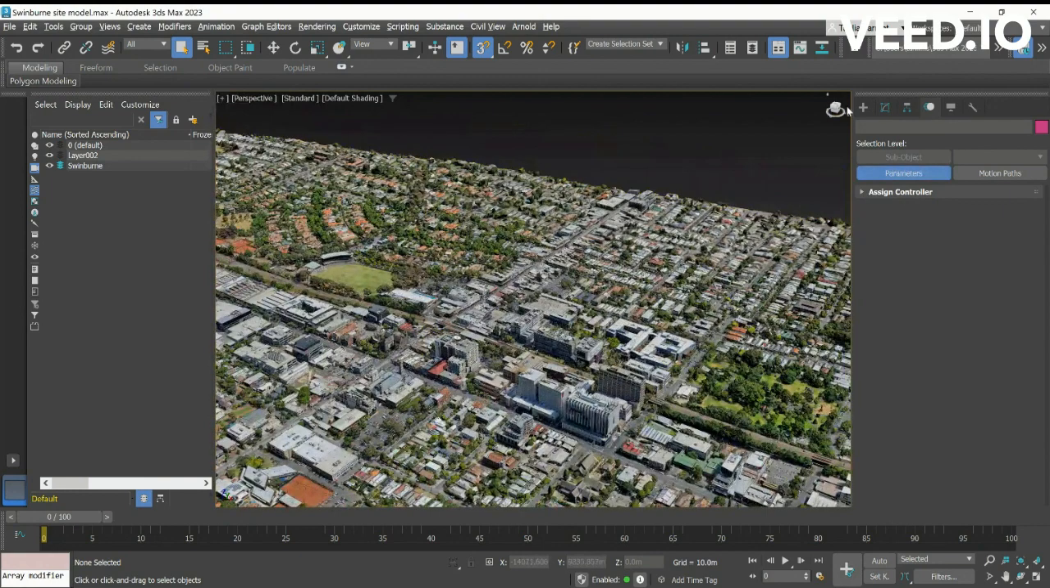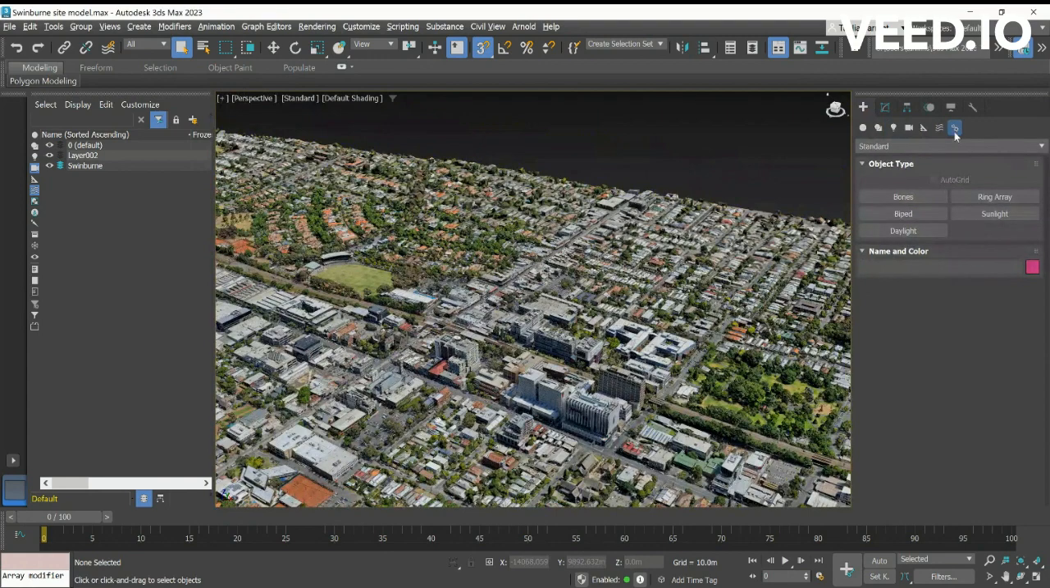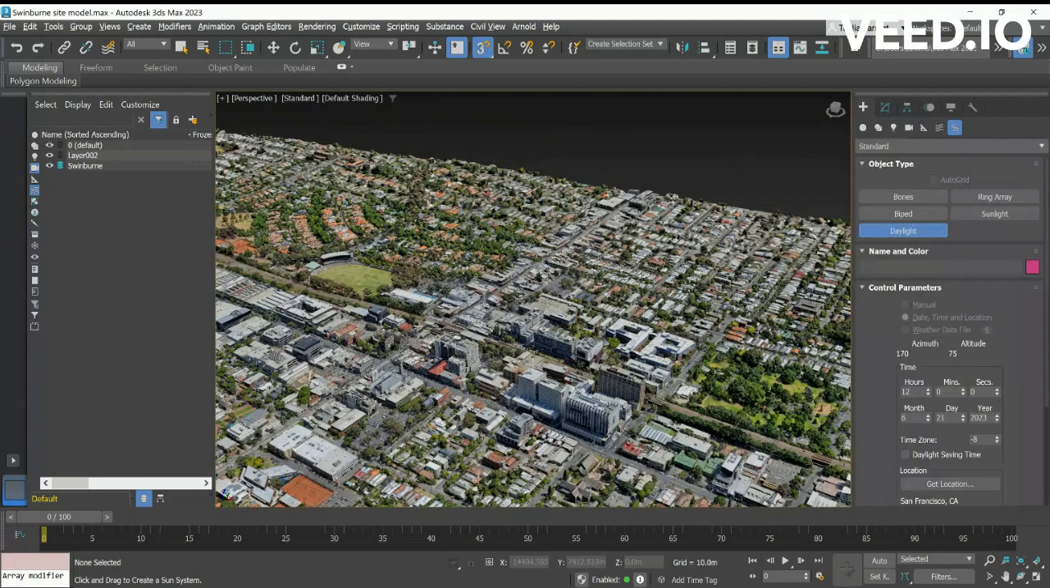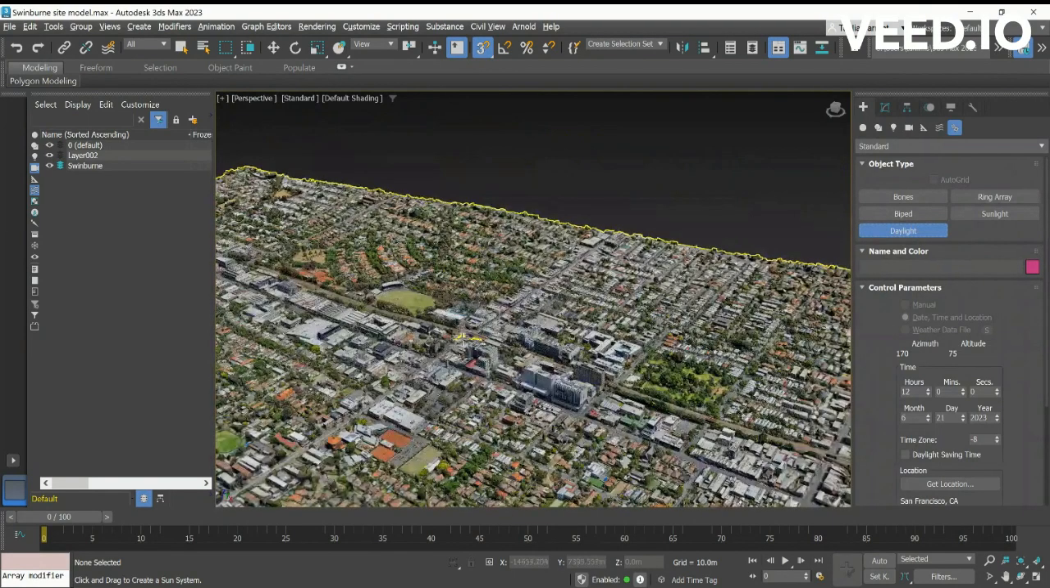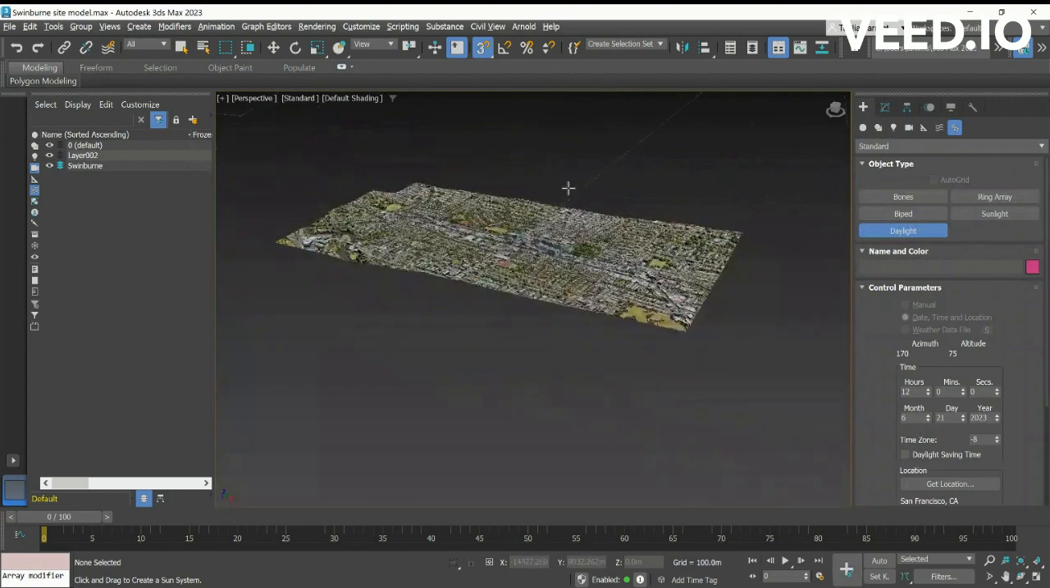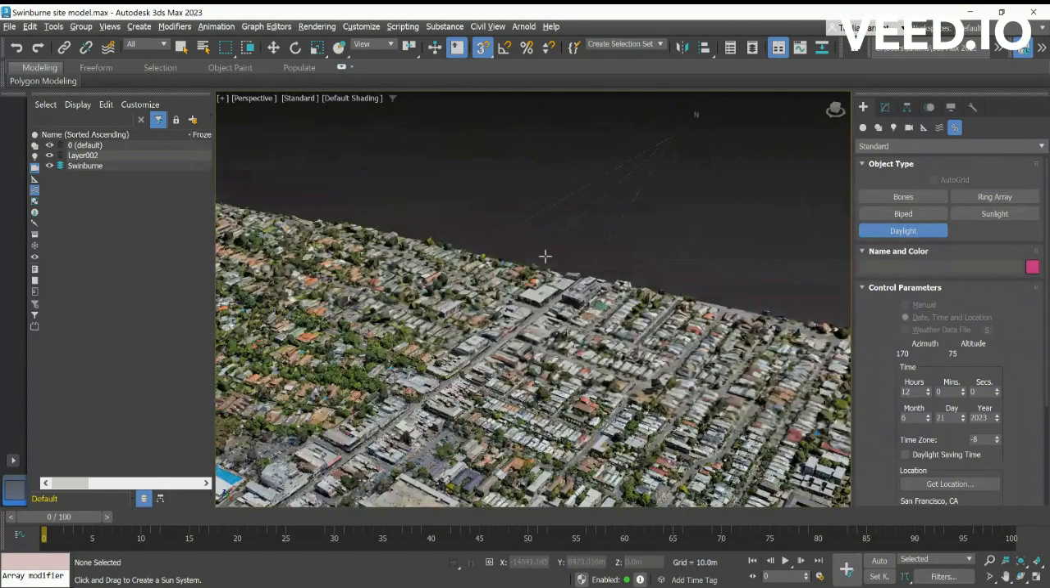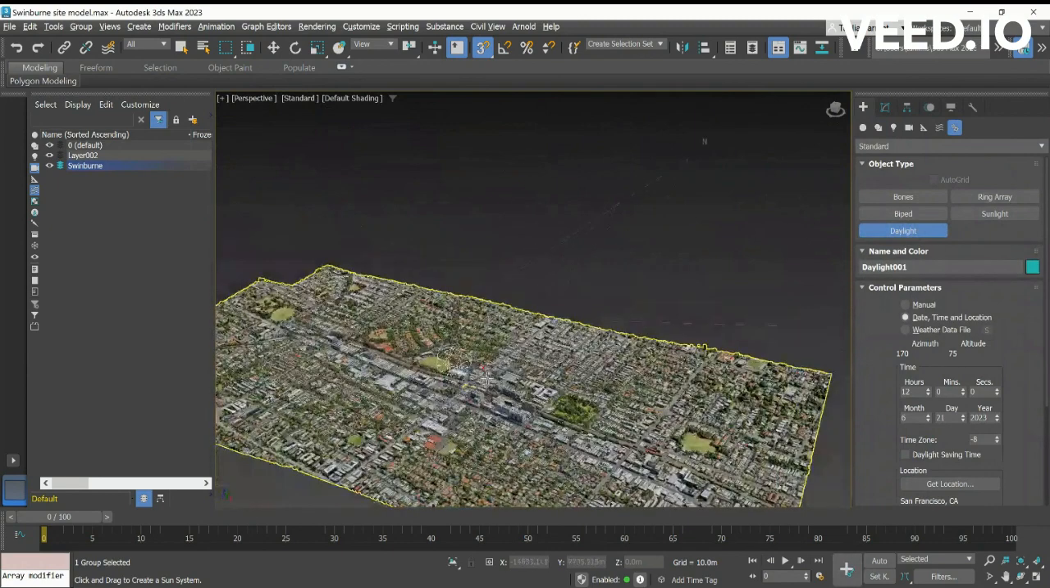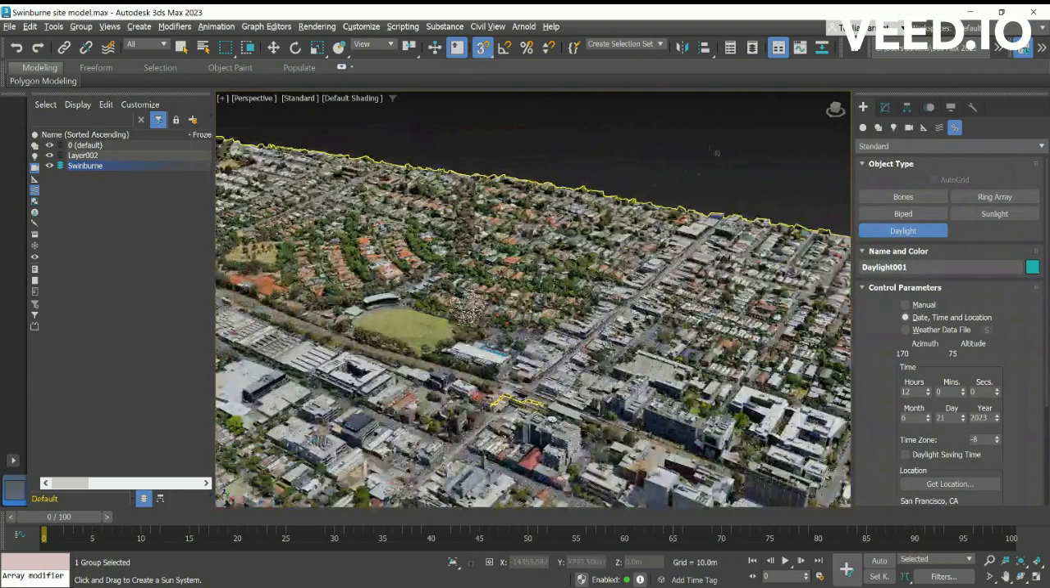Okay, so the first thing we're going to do is go up to this Create panel here, and we're going to click on Systems, and then we're going to click on Daylight. Now, we're actually not going to use this as our light source. This is mainly going to be used as our time director, and we're going to use an Arnold light. So what we're going to do is then drag and drop that one in. And as we can see, that's placed in our sunlight there.